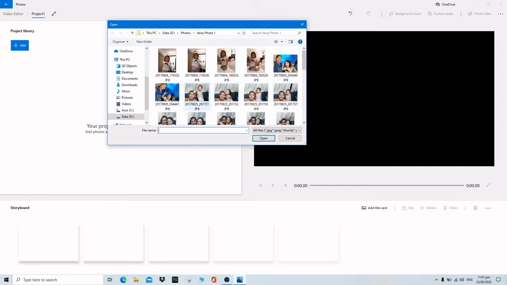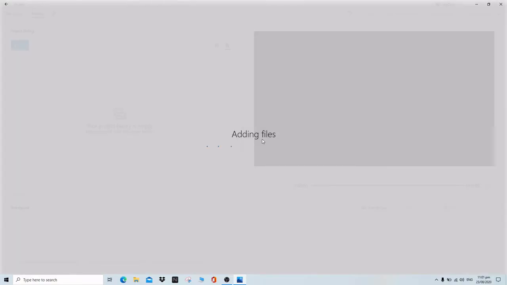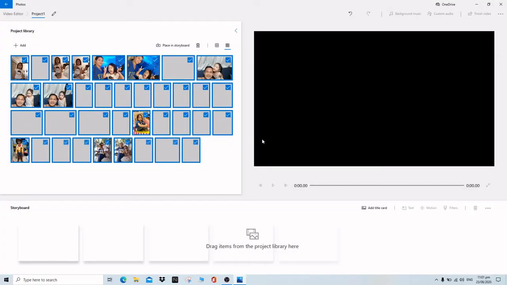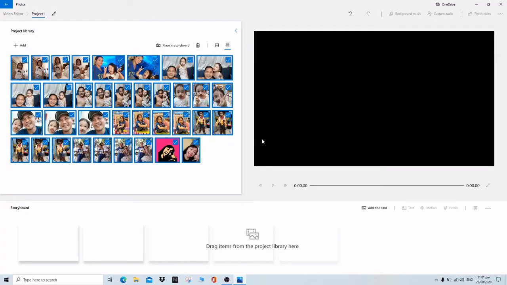You can see I have here the photos of Vera. I just click the first one and then Control A. Then all photos will be selected. Then open files. All photos will be added in the project library while the video editor is adding the photos. Okay, there are the photos.